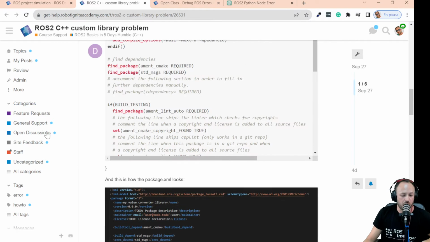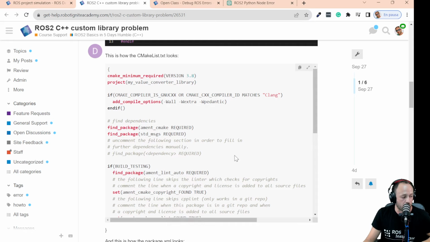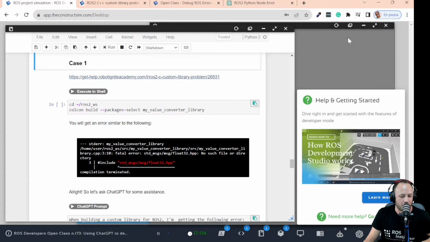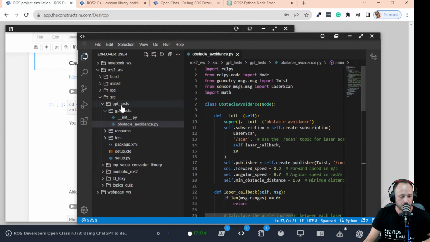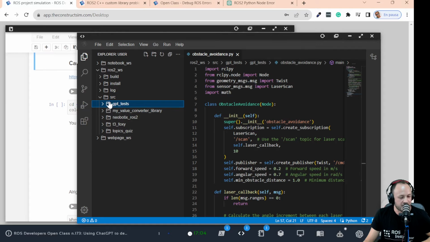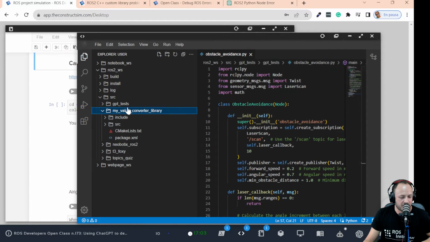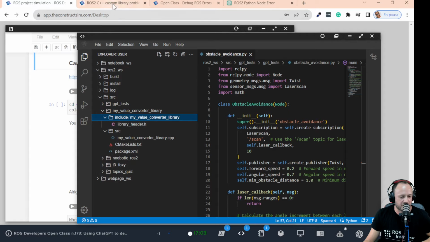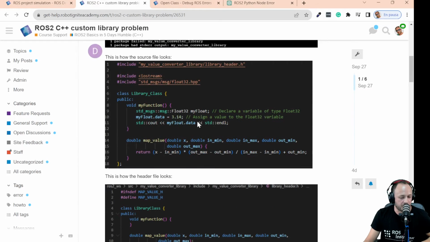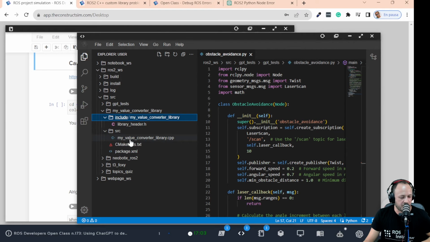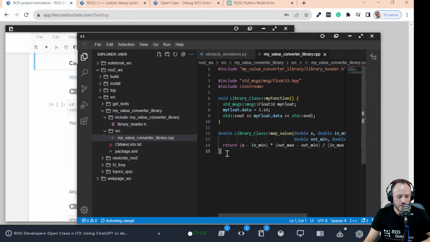So this is a great example because we can very easily reproduce his case. And this is what I have done here. So if we go back to the code editor, you are going to see here a package inside the src folder, which is my value converter library. And inside here, I have basically reproduced the same case that this student is having. So I have created this source file, which you can find inside src here, my value converter library cpp. You can see this is the code.